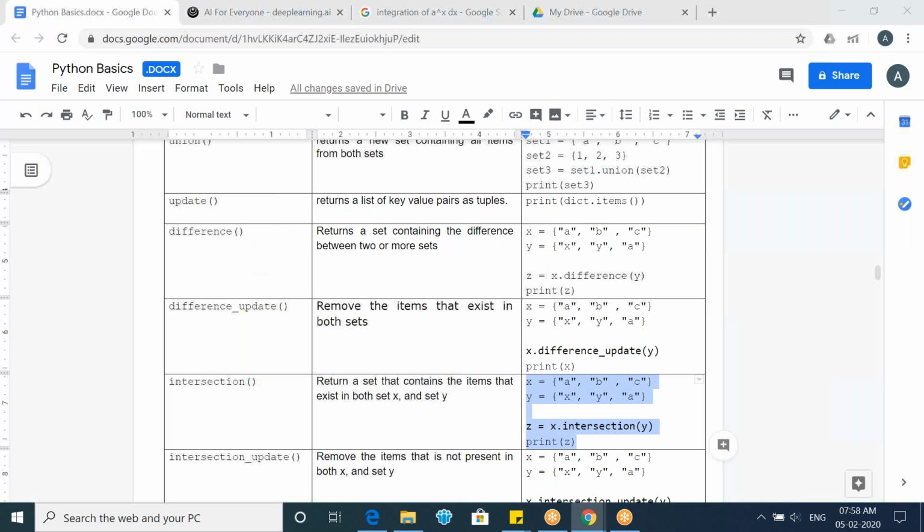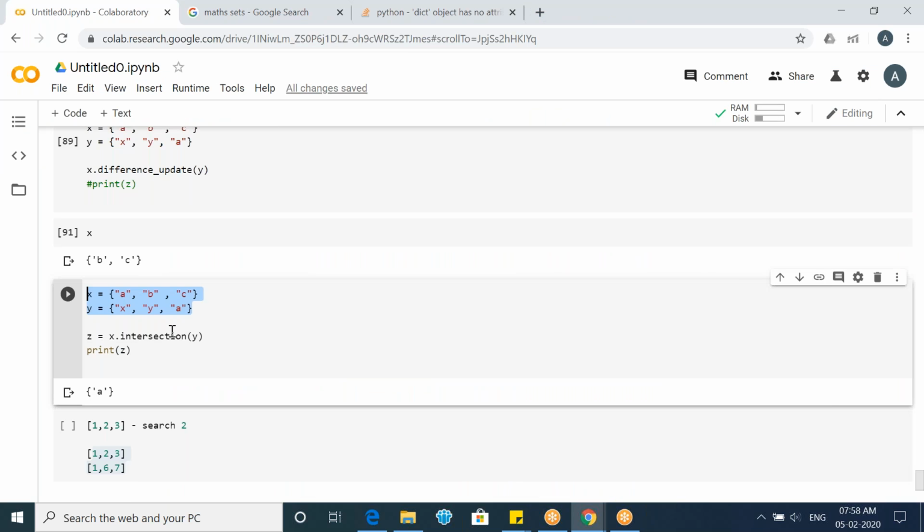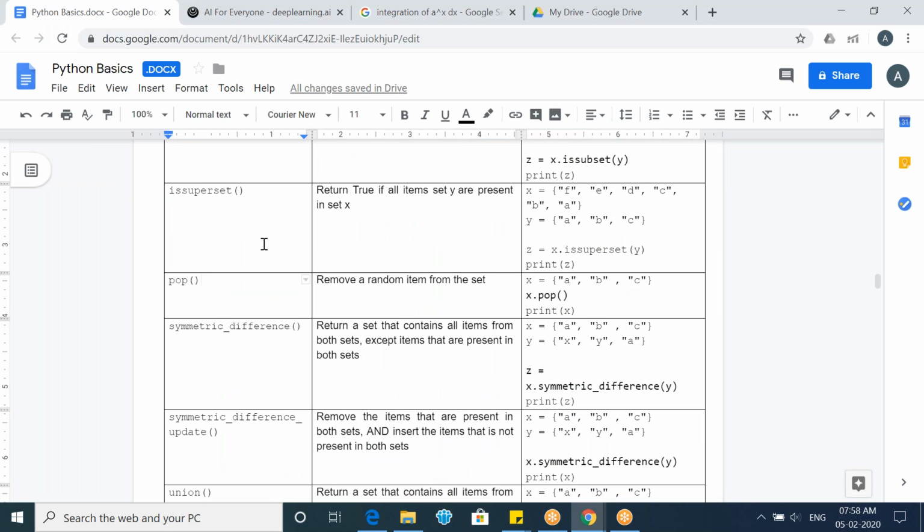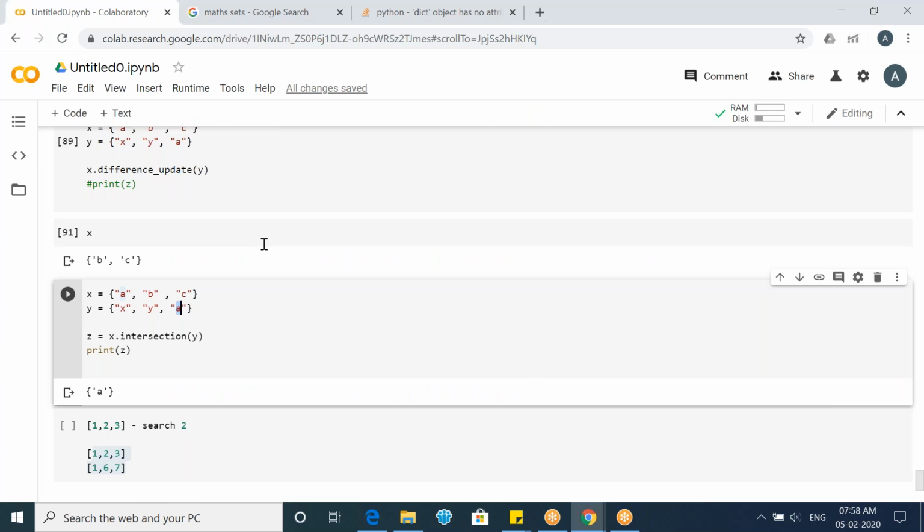Okay, we need the intersection point. Between these two sets, A, B, C and X, Y, Z, the intersection point is A, right? This is the only element in between these two sets, and we are getting A. You can get the difference update as well. It takes X as a base again, the same thing. It just updates that. Okay, intersection update.